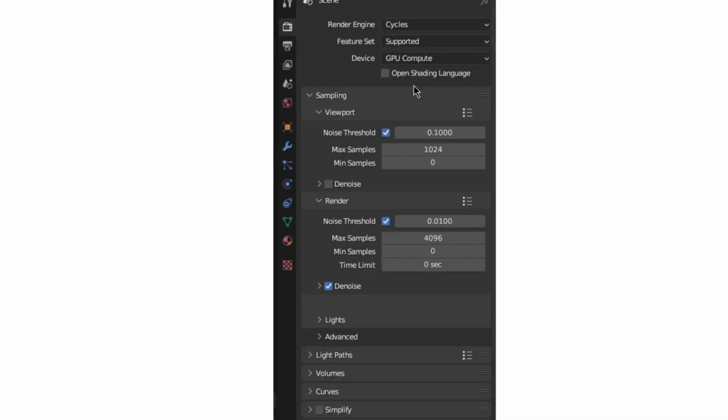Firstly, if you're using cycles, you can change the device that it renders on from the CPU to the GPU if you have a GPU, to device and then click GPU compute.